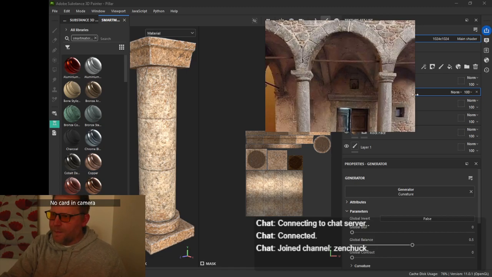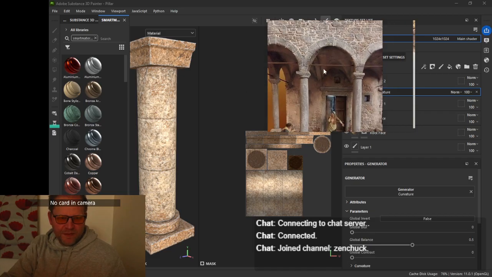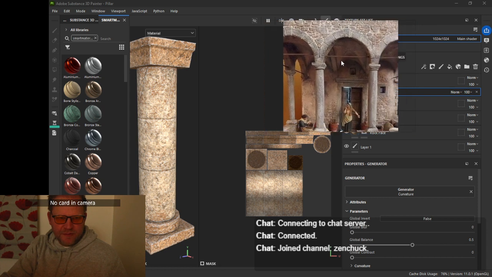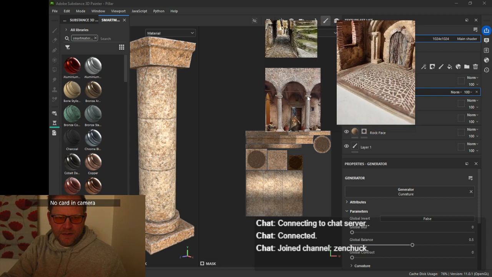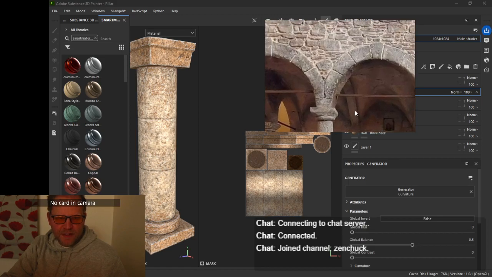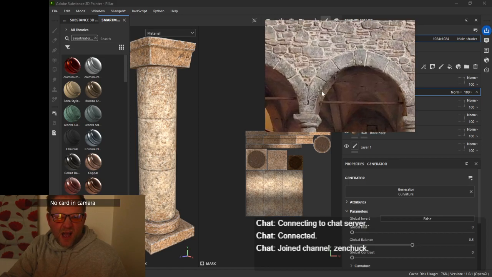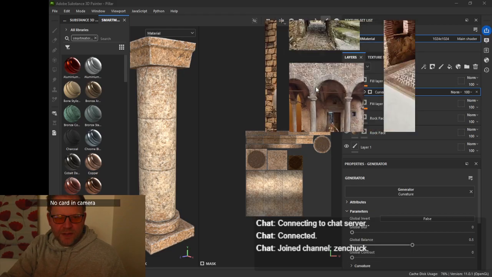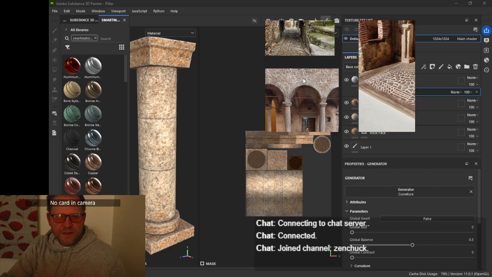All right, back at it. So I found a better reference, I believe, for the pillar. I don't know if I'll go back and change that, but what I want to work on tonight is the arch here between pillars. I do want kind of this arch between pillars.